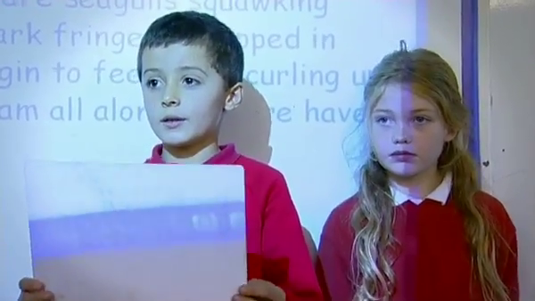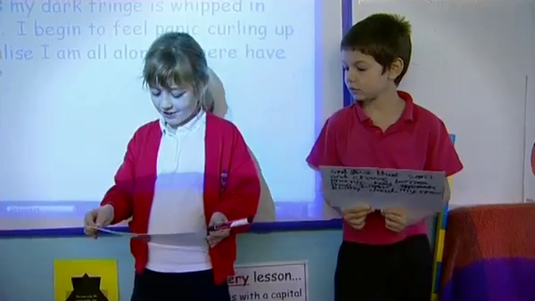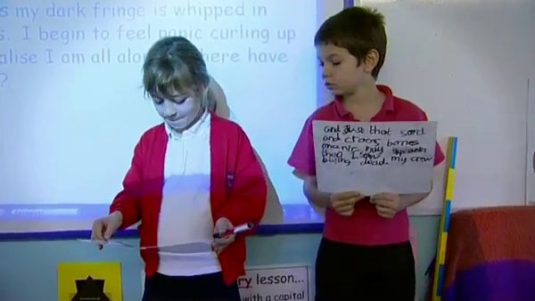Fantastic. The amazing thing about using a video clip is the children are immediately engaged. They want to take part in what you're doing. And it means that everybody can access the material. You haven't got children who are struggling with the reading. They are all able to see what's going on and to hear what's going on.